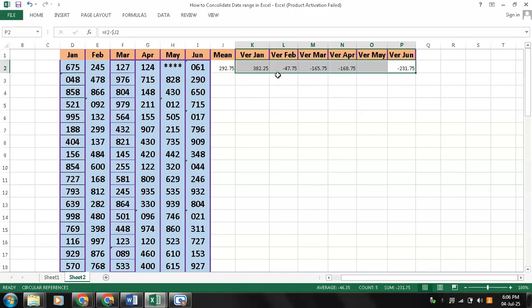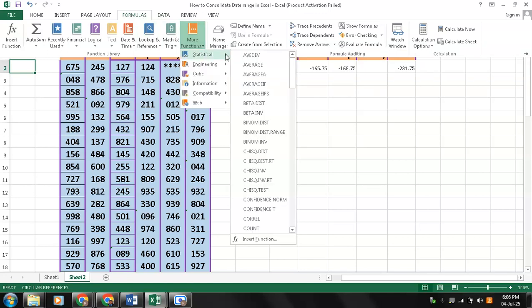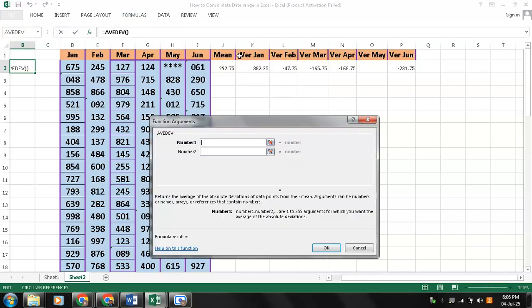So now let us use an Excel formula in this column to understand how the average deviation is calculated in this particular sheet. So we go to Formulas. There is an option of More Functions. Tap on the drop down. Go to Statistical. The first one in the drop down is AVEDEV, average deviation. So we'll tap on average deviation.